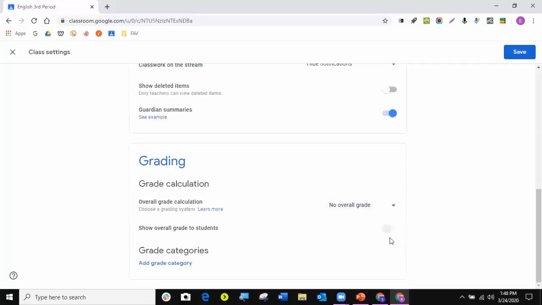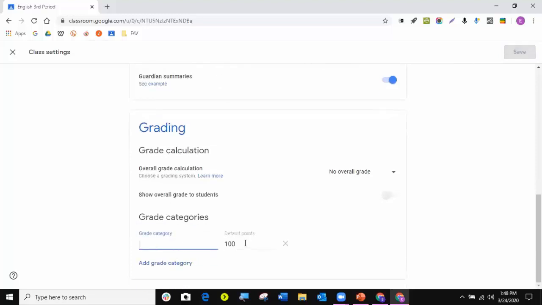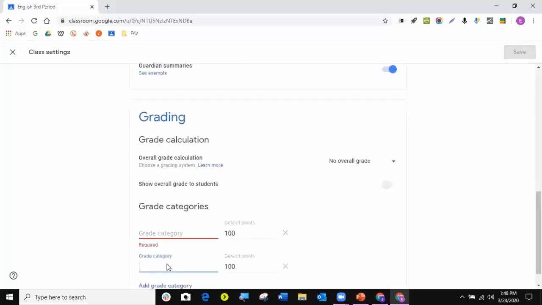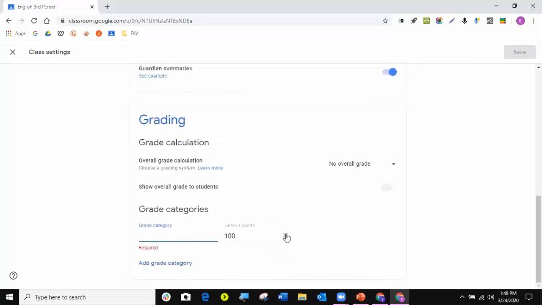You have show overall grade. Well, I have to say show grade first, and then I can turn that on. So you want to see total points. You want to see it weighted by category or no overall grade. And then if you want to do categories, you can come here and say homework is worth this much, and this is worth this much, and all that kind of stuff. So you can do all that good stuff.